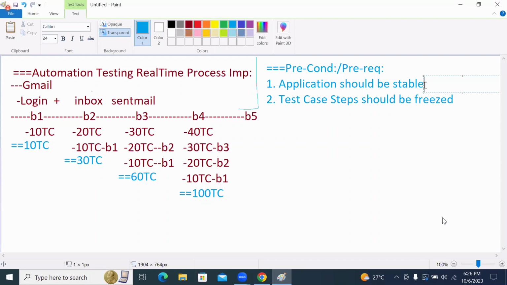When can we confirm as a tester that this application is stable? How can we confirm whether the application is stable or not? For that, first we go with manual testing. That is the reason manual testing always needs to be done. Without doing manual testing, you should never go directly to automation.